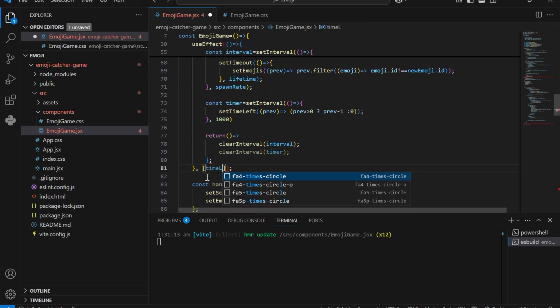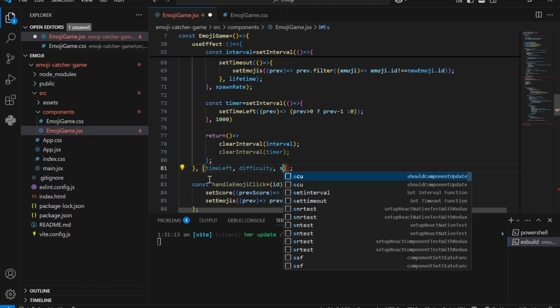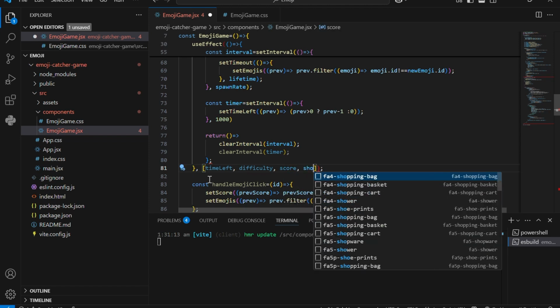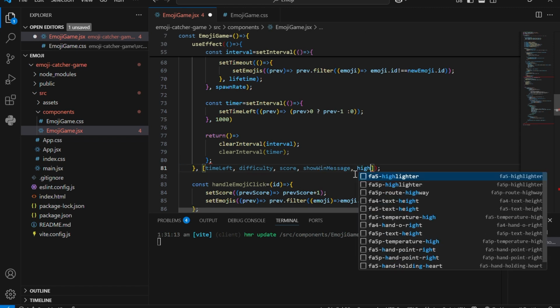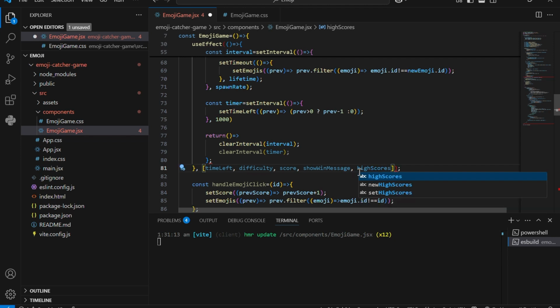This is called the dependencies list: timeLeft, difficulty, score, showMessage, highScores. The useEffect will run its code whenever any of these values change. It helps keep track of things like score updates, difficulty changes, or when the timer hits 0.